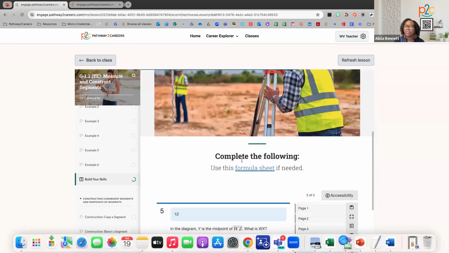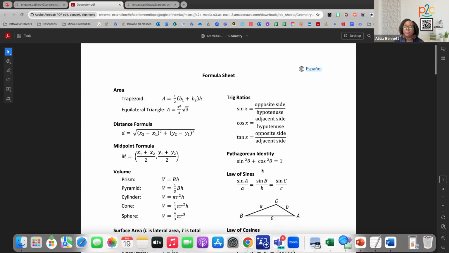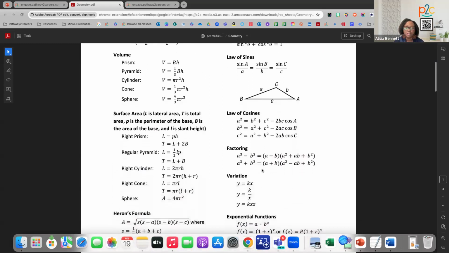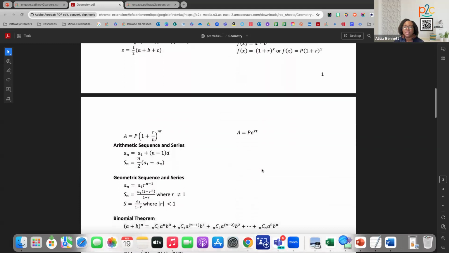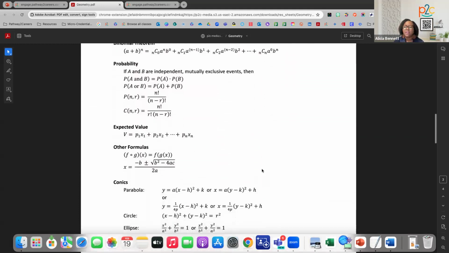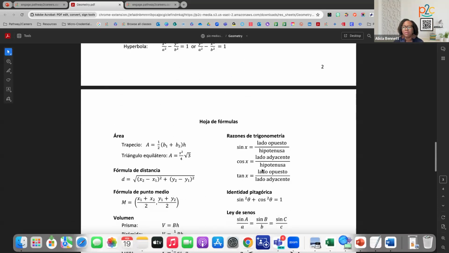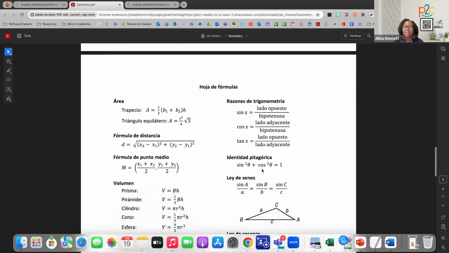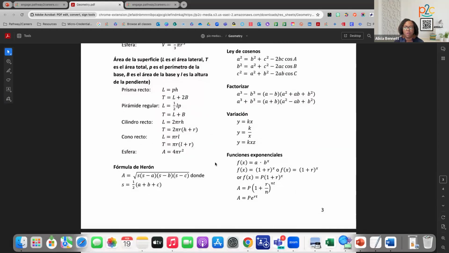As I scroll down, the first thing we see here is a formula sheet, and the formula sheet is included in each of our assessment opportunities so that students have access to those there. And so it's similar to what you would see typically with your standardized assessments. So students have access to all the formulas and information that they may need as they attack the problems that are included. As you can see, it is available in both English and Spanish there within the platform.